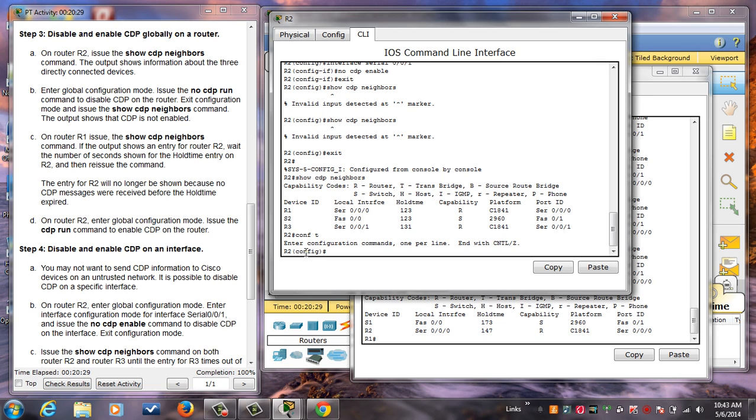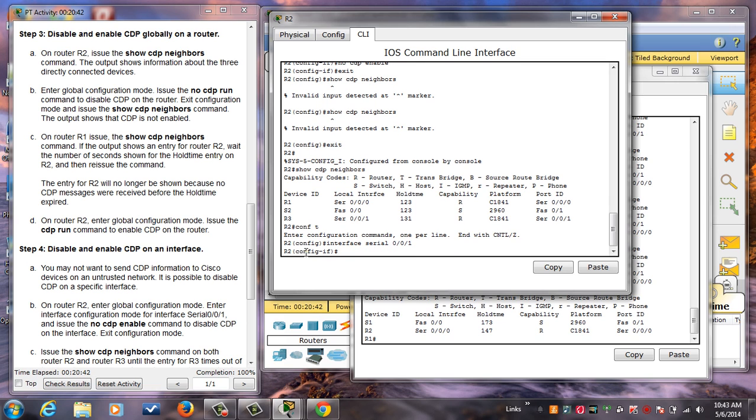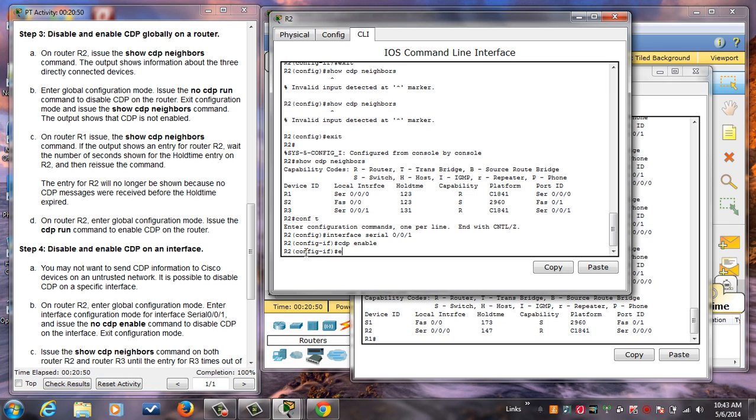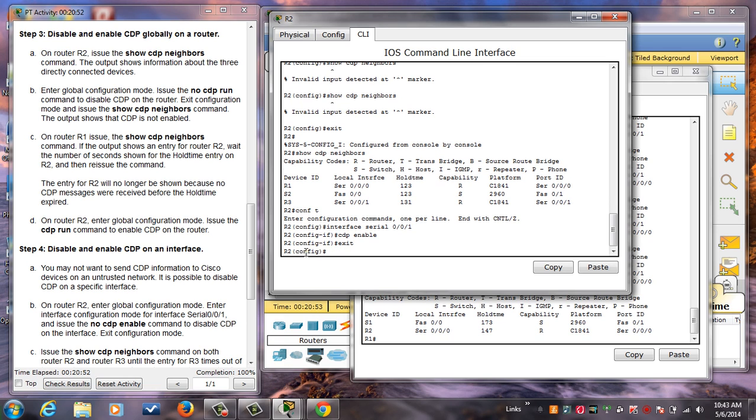And here in the configuration, we're going to do interface serial 0/0/1, enter. cdp enable and exit. From there, we'll do the show neighbor command again.